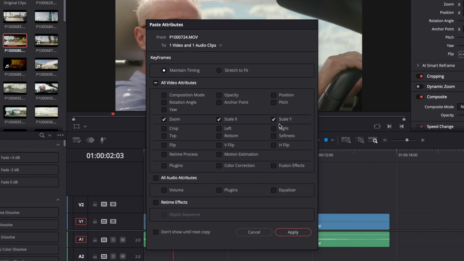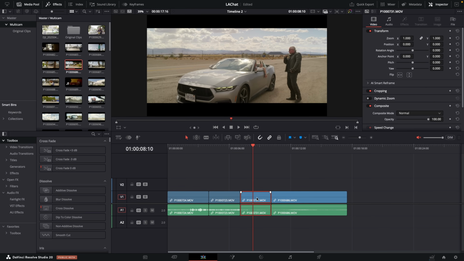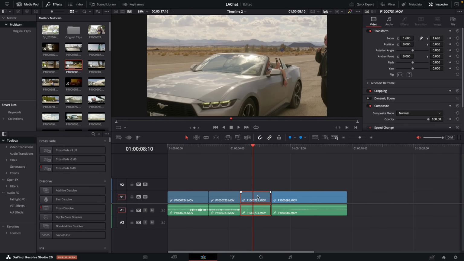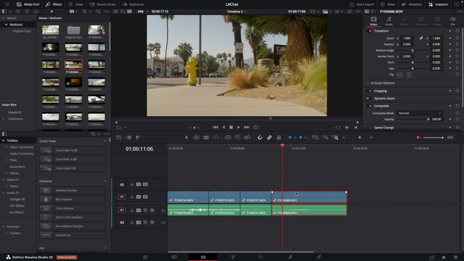And we can tick our zoom. But there's this new option, don't show until next copy. So if we just tick that and then apply, and then go to another clip and hit Alt or Command and V, it will automatically apply the zoom. So we can just keep applying whatever we copied to our clipboard without having to open up that screen, tick the right boxes, and then hit apply.